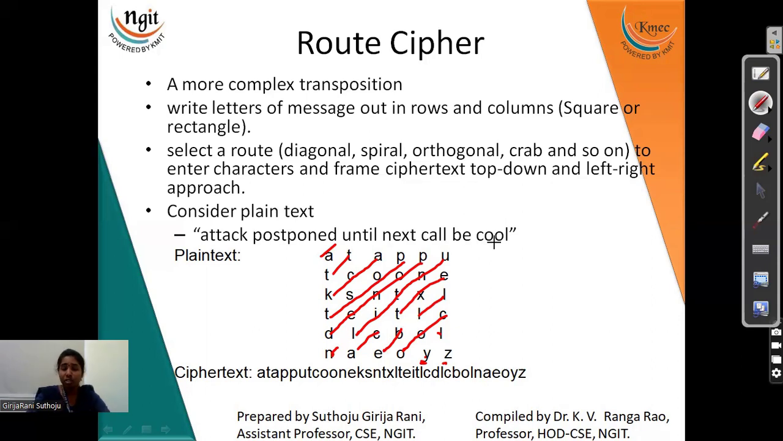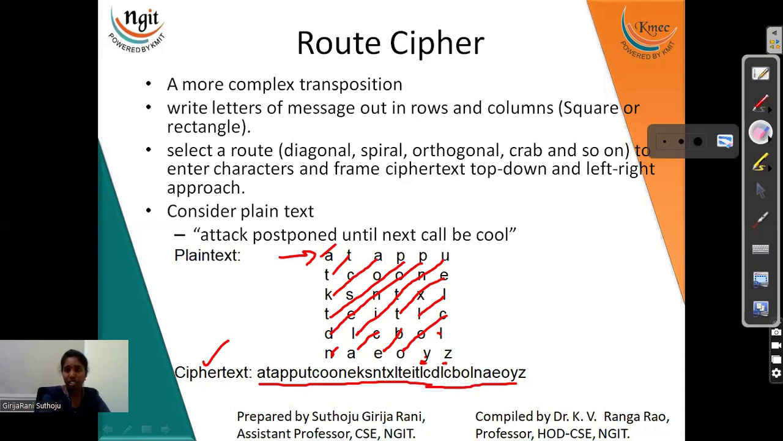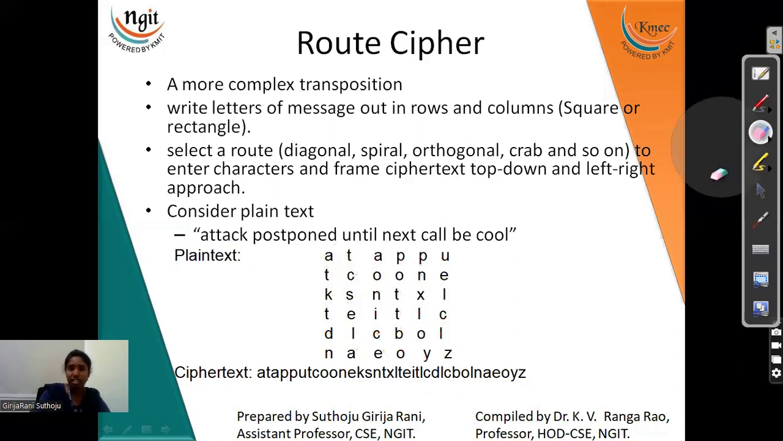Okay, so this plain text we will be writing in this diagonal format, and then from top to bottom, left to right, we will generate the ciphertext. ATAPPU, see this is ATAPPUT. So this is the ciphertext generated. Clear with this, right? Now, at the receiver end, what happens? See, at receiver end, nothing is there.